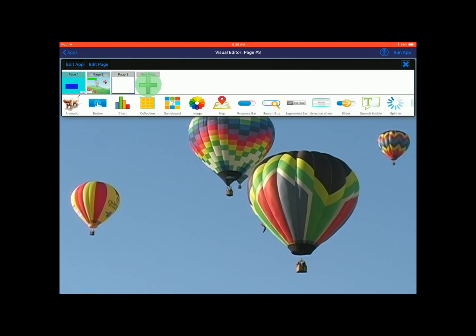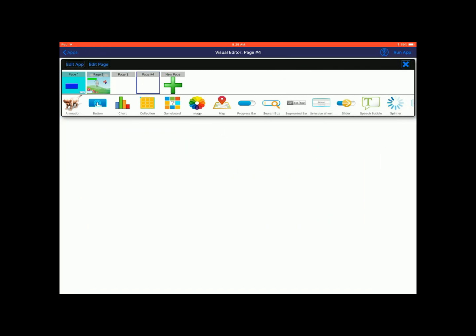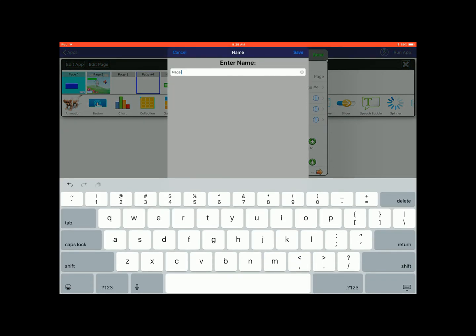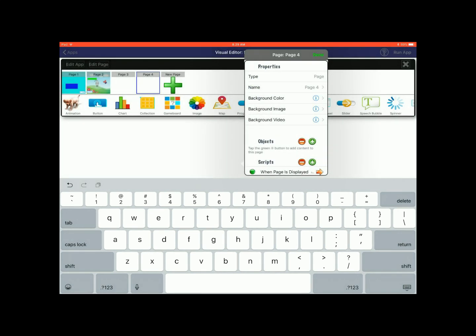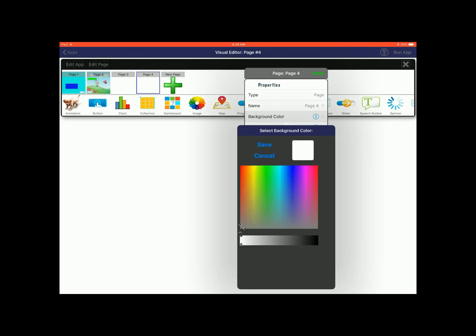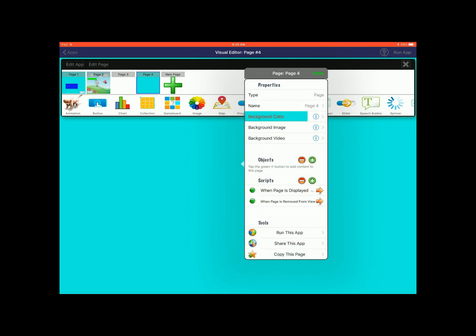Now let's add one more page. Again, tap on the green plus sign, tap on the page. Let's call this page 4. For this page, you can add a background color or video or image as you like.